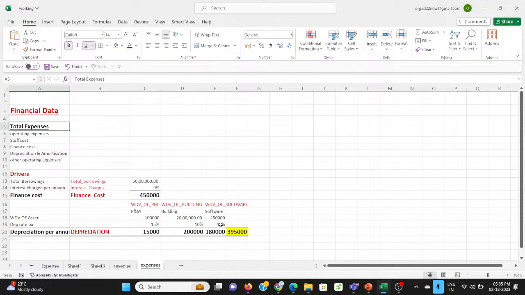Let's go with the revenue. It's the financial data of the same entity named eBilt, who again gives the consultancy service in the industry. And what are its expenses? Some of their expenses are operating expenses, staff cost, finance cost, depreciation and amortization, and other operating expenses.